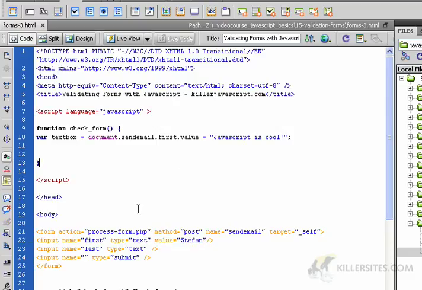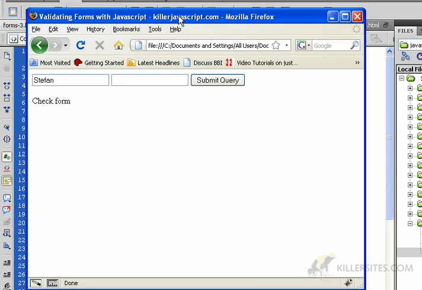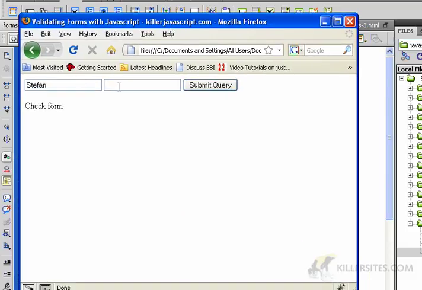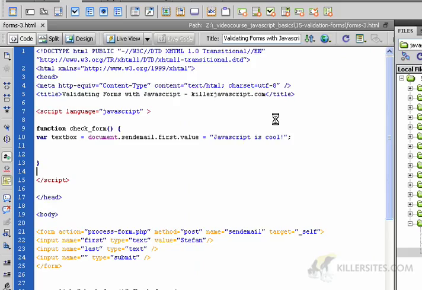So when we click our onclick here, we fire off the check form function. This is check form. JavaScript will now change the value of the input field first, and we'll change it to this text here, of course. So let's try that out. So here's our form, default value is Stefan. So let's see what happens. JavaScript is cool.